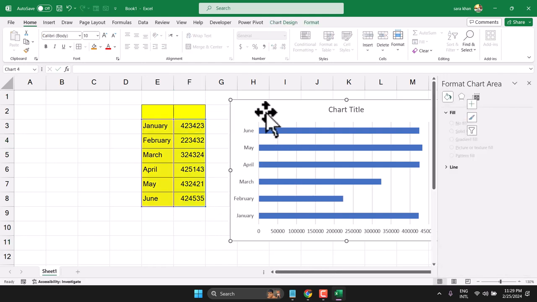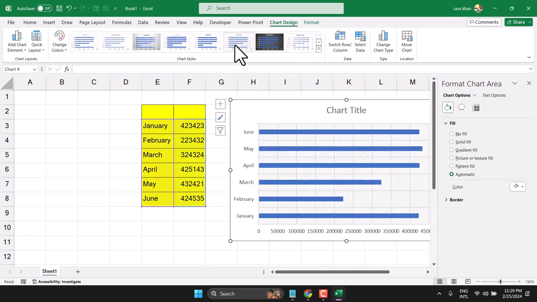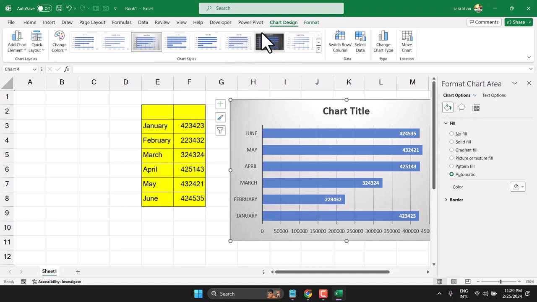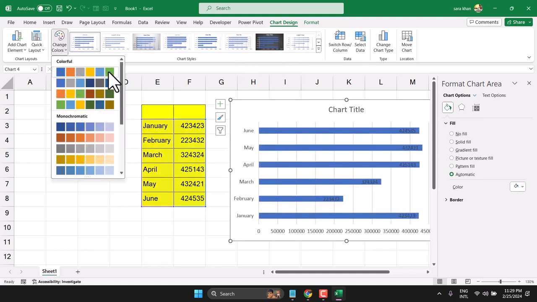Once you double click on it, its property will be open. You can change style, color. Here you can change color combination.